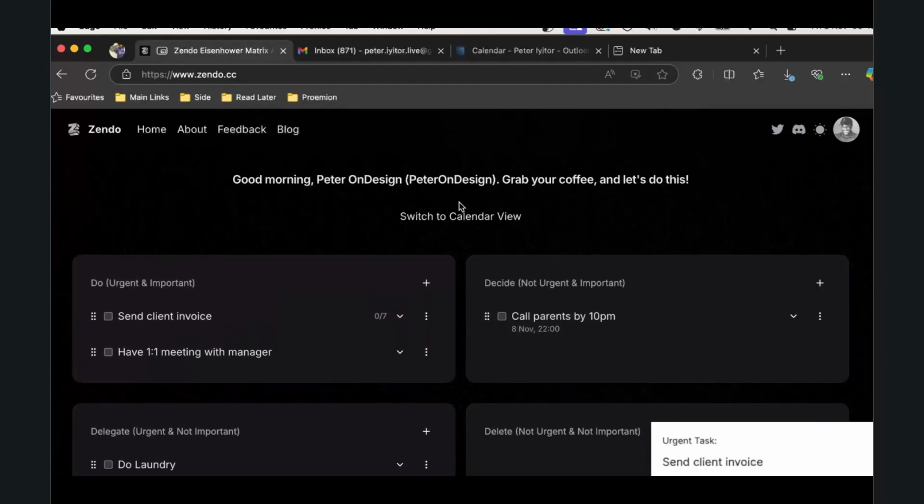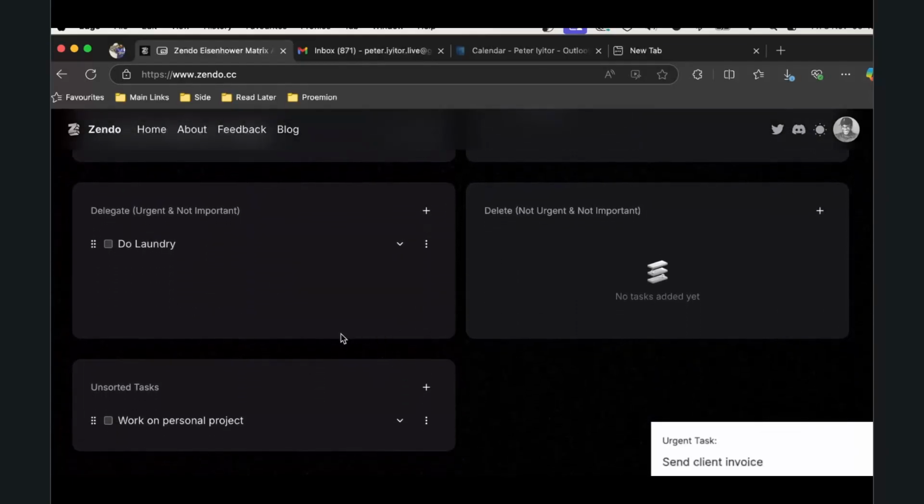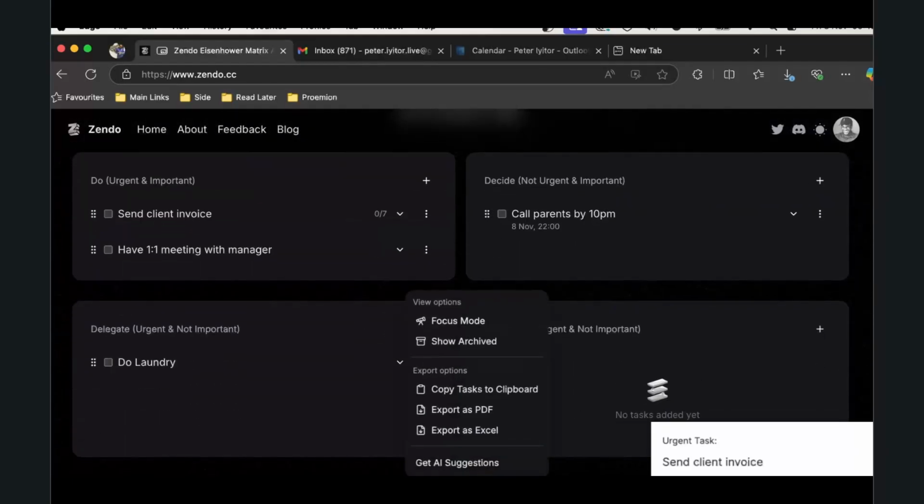The calendar view is something that we are currently working on, but you'll be able to see all your tasks on the calendar. It also has lots of different options here. You could export as a PDF, you could copy tasks, you could also get AI suggestions based on what you have on the board, what to prioritize next.